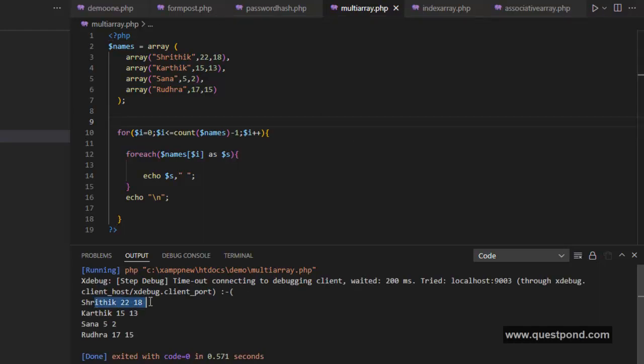You can see that. So this is how we have displayed the multidimensional array output here with the help of for and foreach loop. Okay guys, so this is all about the three types of arrays, that is the index arrays, the multidimensional arrays and associative arrays in PHP. Now guys, let's move on to the next question.